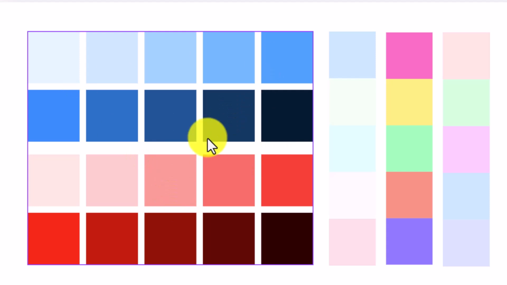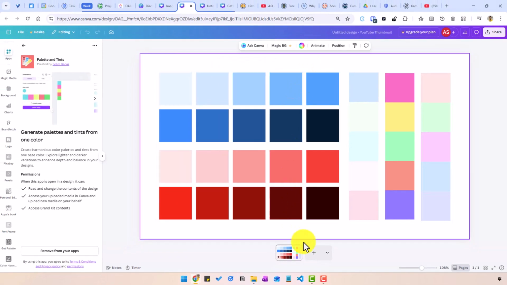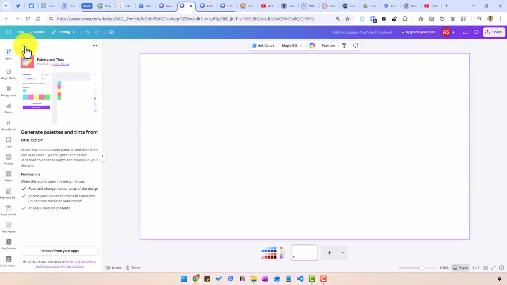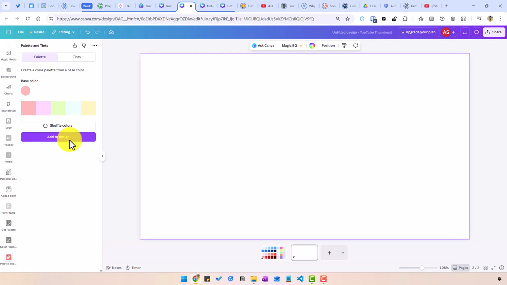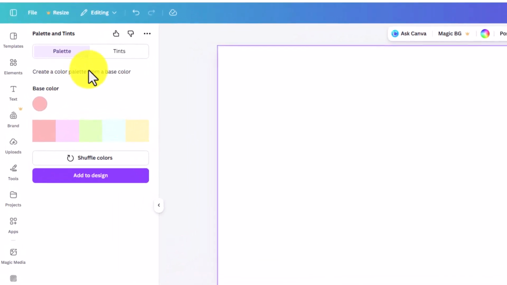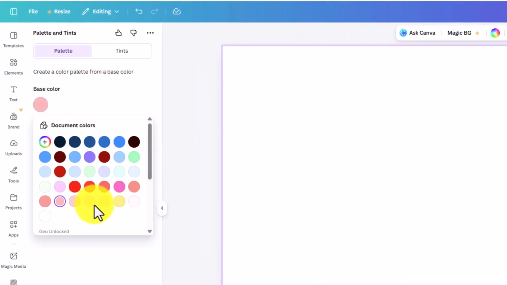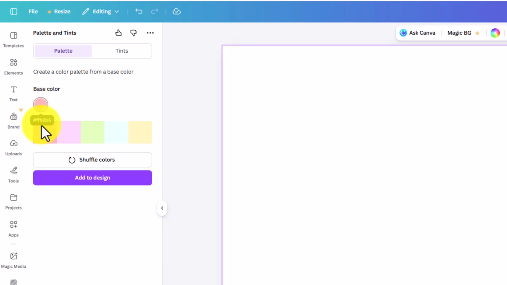And these are the palettes I had created. Now I'm going to create a new one. Let's see how this works. Once you add the tab from the Canva app marketplace, it's a free one by the way, you could just choose a base color, and I have chosen this particular light red. You can choose any color you want, and you can just see that the palette is already created. You can shuffle the colors to see different variations as well.